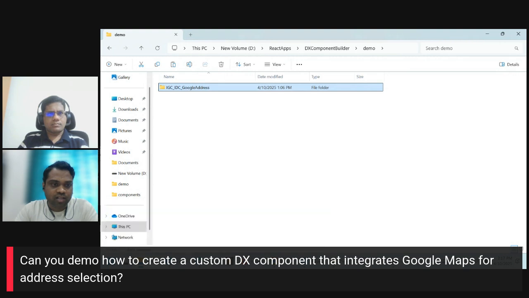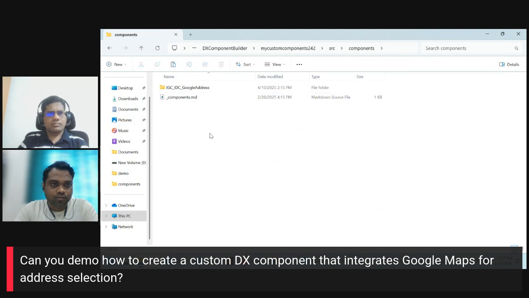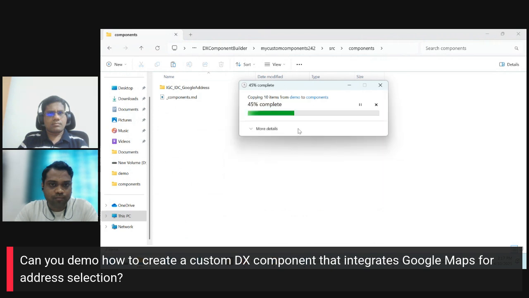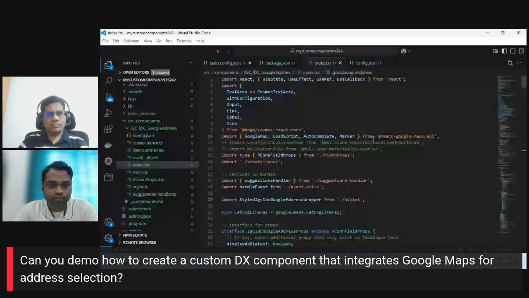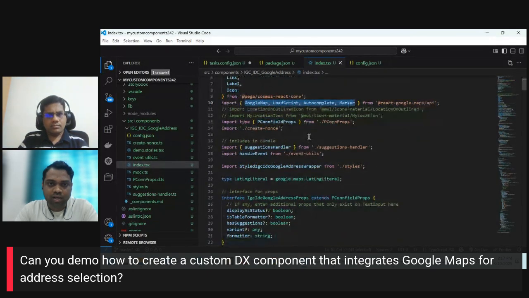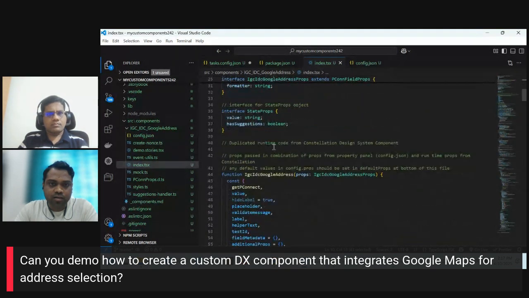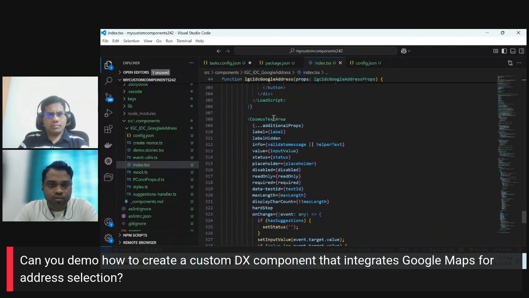I will just update the code as I have it handy, because it will take some time to show the complete coding. So I have that already. This is the React node library which we have used, and these are the components of that library which are used to load the Google Map, display it, take the address, and load it to the text area of our Pega portal.